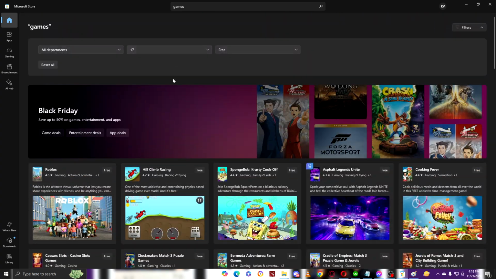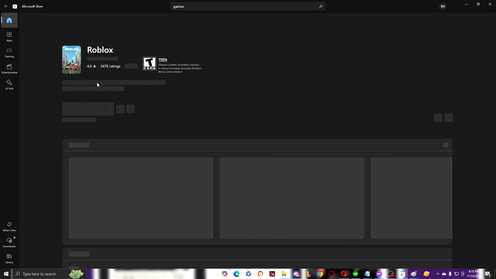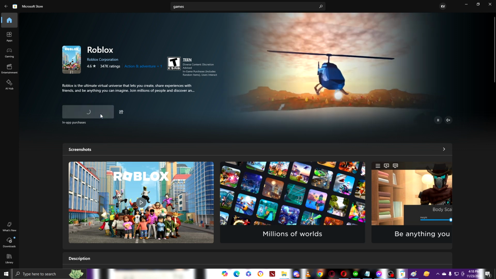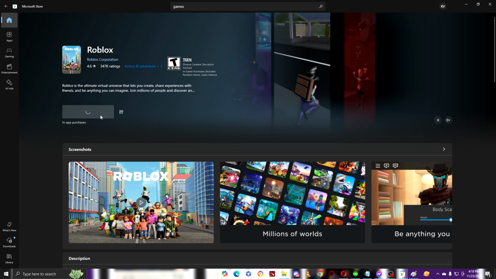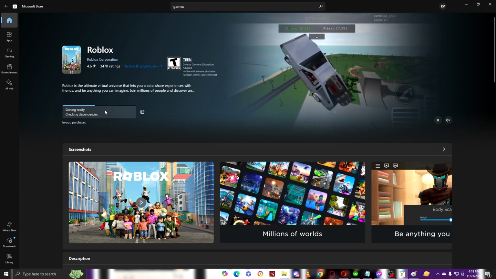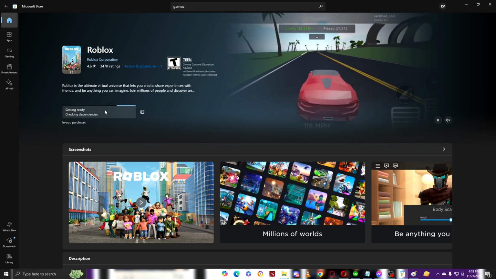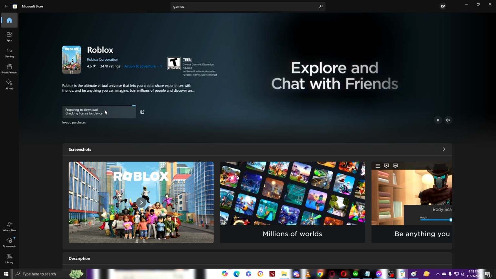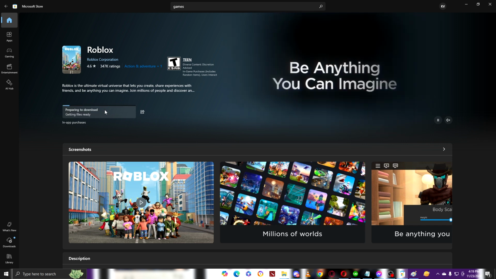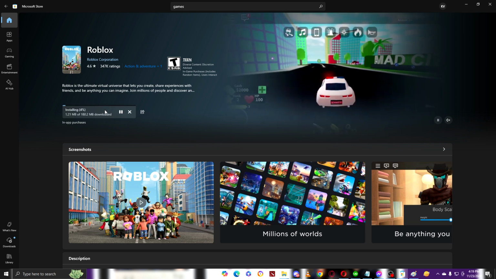So yeah, then to download, just click on it. Any games you want that you've seen that you like, right here, just click on get. Then let it load. Loading, getting ready, checking dependencies. Okay, loading, getting files ready. Turn to download. Wait for it. There you go. Now it's downloading.